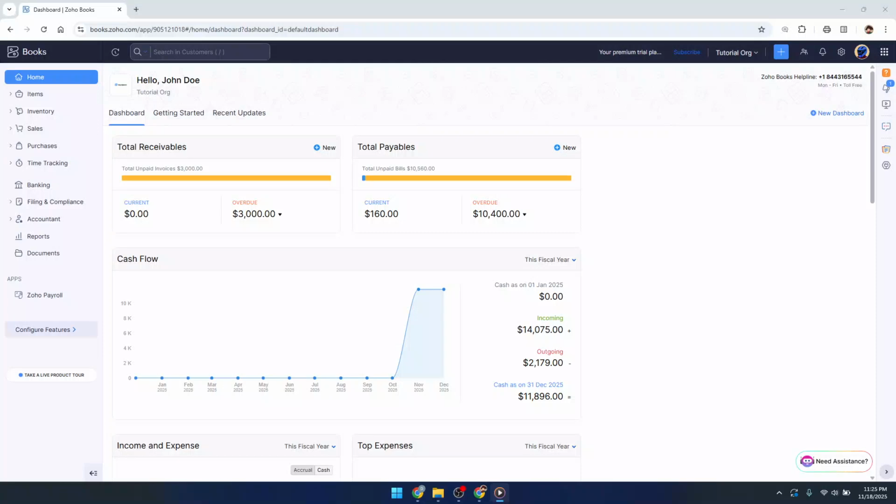In today's video, I'm going to teach you how to set up Stripe from Zoho Books. We'll walk through the entire process step by step, so by the end, you'll be able to accept online payments from your invoices with Stripe directly through Zoho Books.